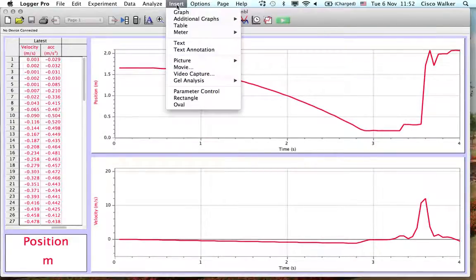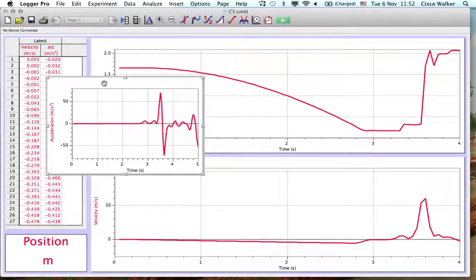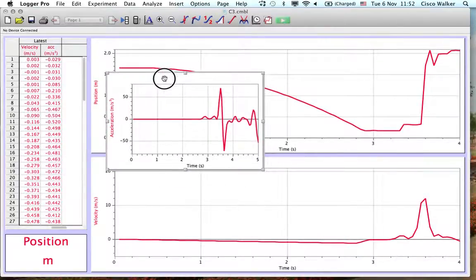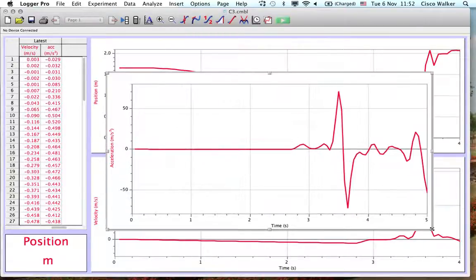So you go up to Insert, go to Graph, click it, and the default is going to be the third data set here. So you've got acceleration on the y-axis and time on the x-axis. Now we're going to want to figure out what the average acceleration is for the cart going down the inclined surface. So we are going to be looking at this flat part here.